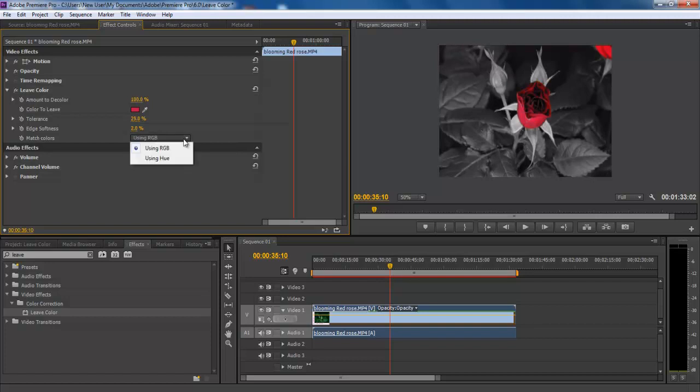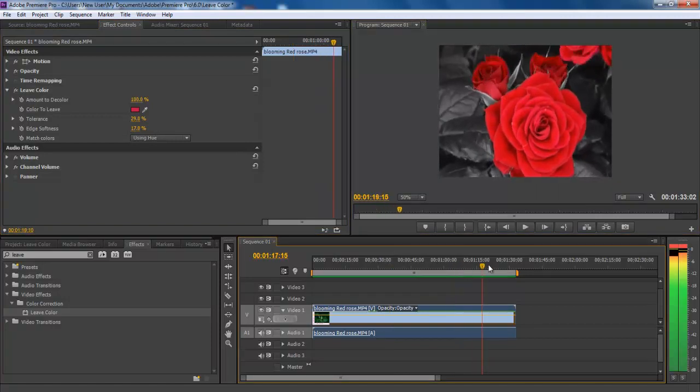Now move over to the Match Colors option and select the Using Hue option from the drop-down menu. This will strictly follow the monochromatic variance to the value selected. Increase the Edge Softness to 17% and you're done. Hit Enter to render the whole sequence and click on the Play button to view the magic.